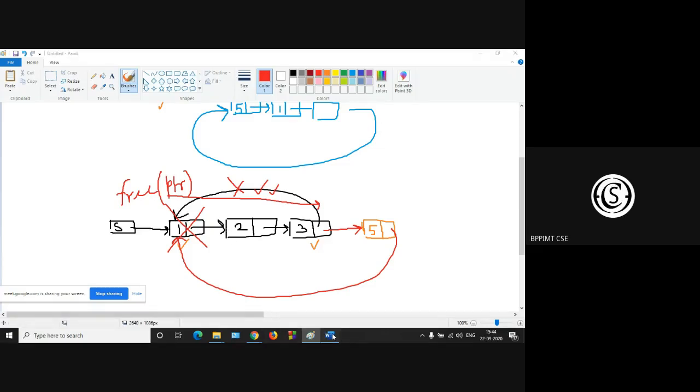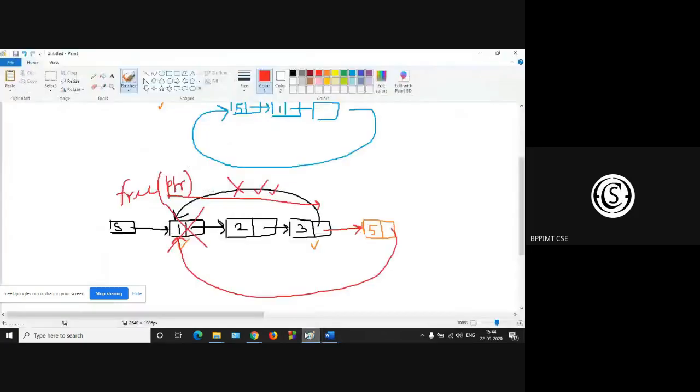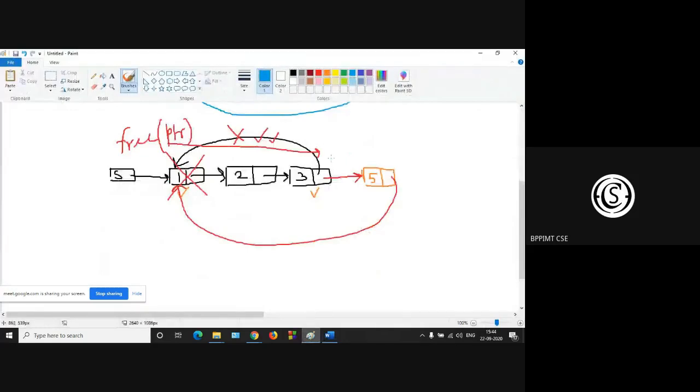So ptr is start. Okay. Now how will we do the deletion? Can anyone give me an idea? Any idea how to delete? That is, how to delete the links.